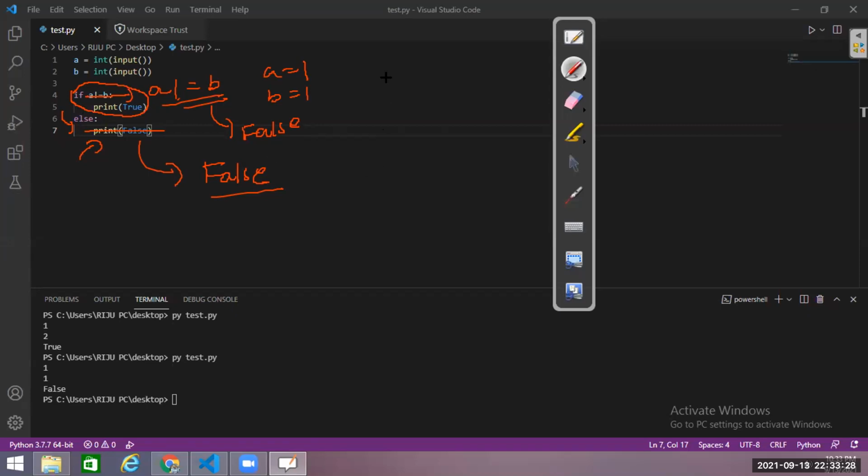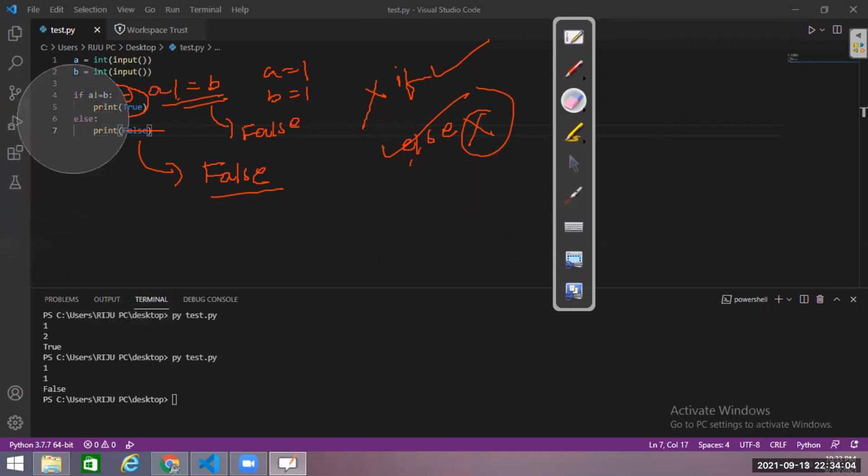Whenever you see a combination of if and else: if the if gets executed, the else will not execute. If the if condition is false, the else will get printed. Getting it? Tell me. Only a few responses. What shall I assume?